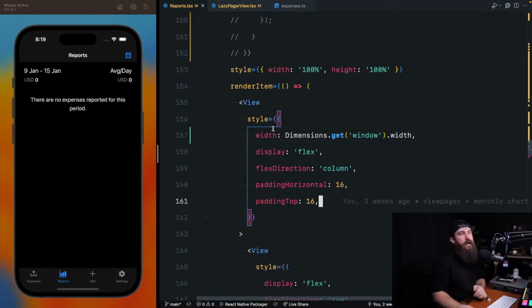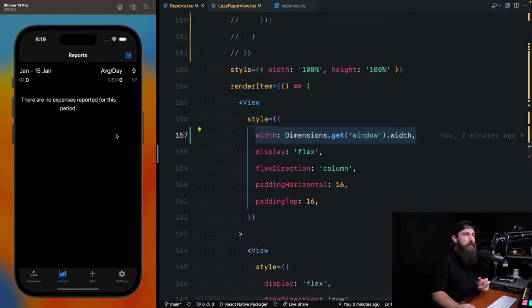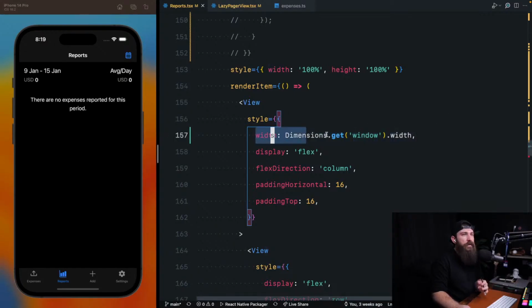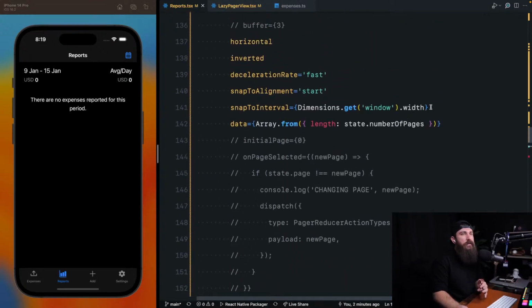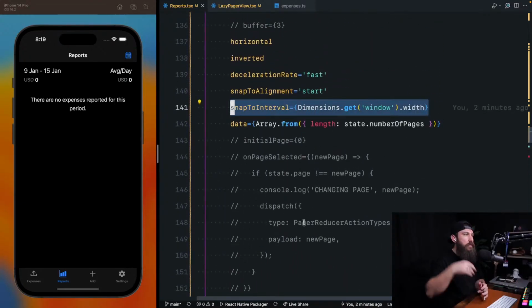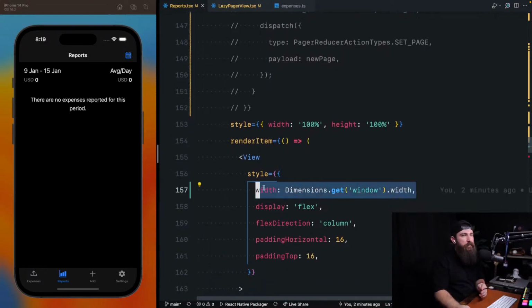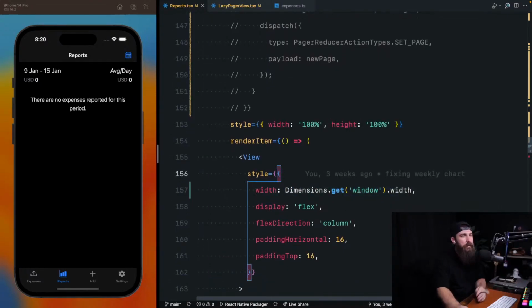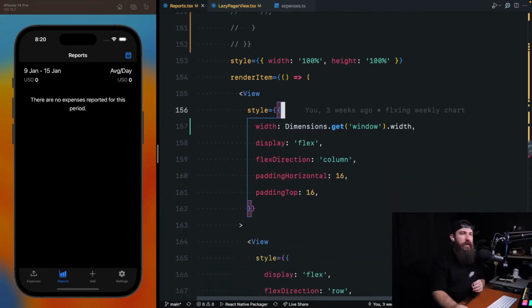That was not cool. If we add the width to be the width of the window, the width of the screen, it's always going to be nicely displayed. There is no offset. So the width of the topmost component needs to match the snap to interval in order to look clean. Otherwise, if we have a mismatch between these, there will be some offset. But yeah, awesome. Okay.